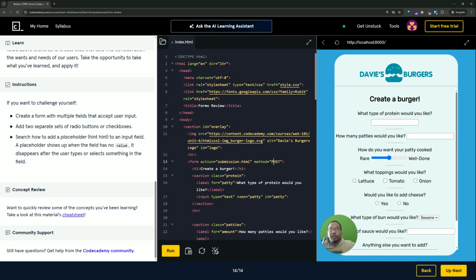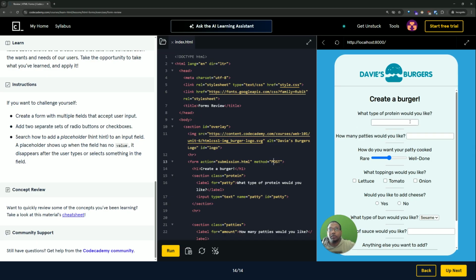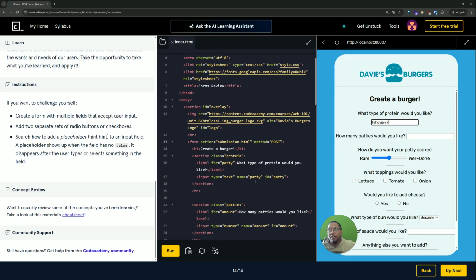And then you have your H1, create a burger, which starts right here. And then you have your section class protein. What type of protein would you like? Then you have your label for patty. What type of protein would you like? You have your labels right here and your text. This whole section right here is talking about that. And then you set that as an input text, right? So this will have letters or text, right? And then you have your input type text named patty.